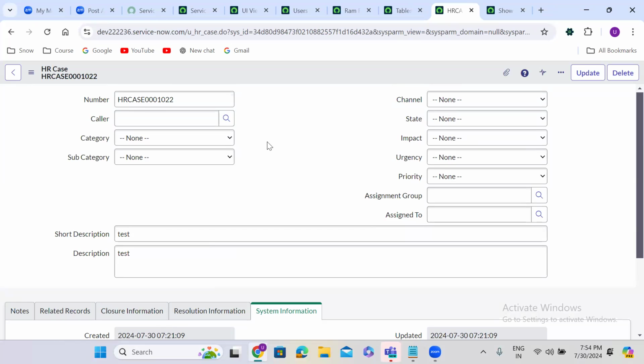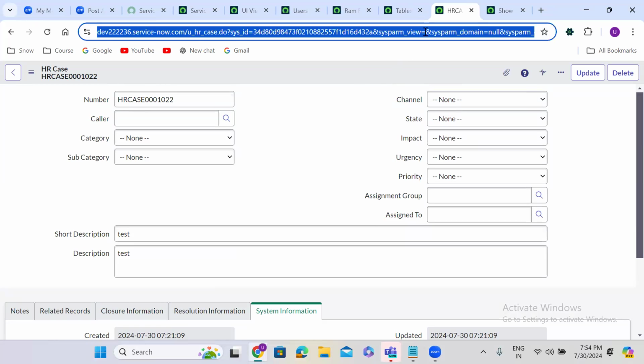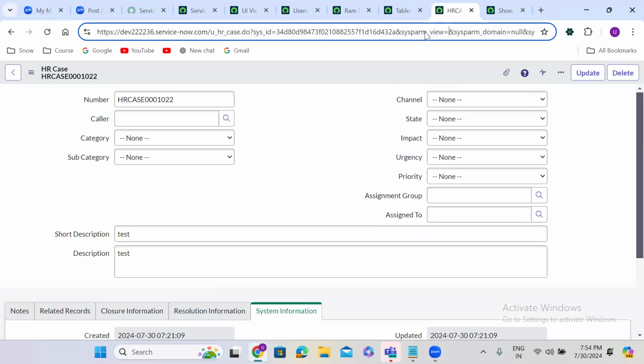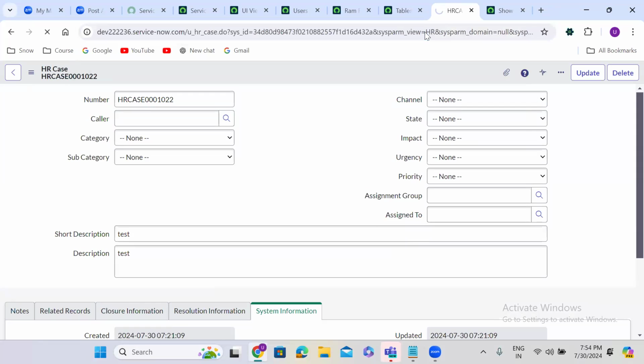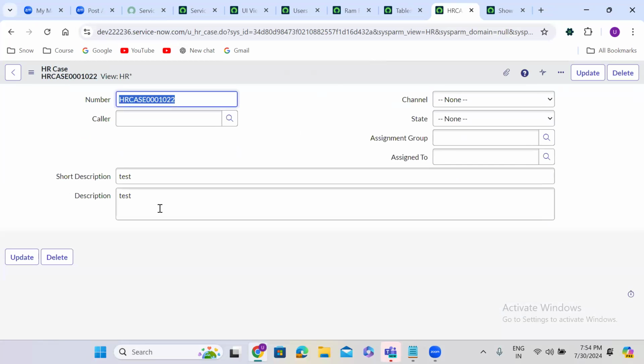Okay. Let me just change it to HR view here. View is HR. In the HR view, it is not showing the sections, as he doesn't have the ITL role. You are getting my point.